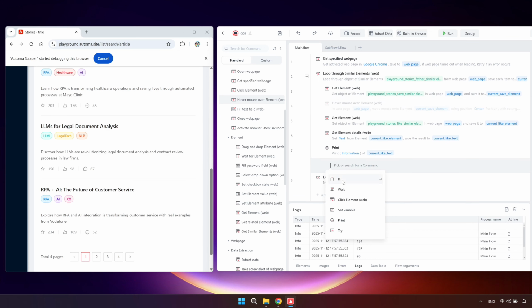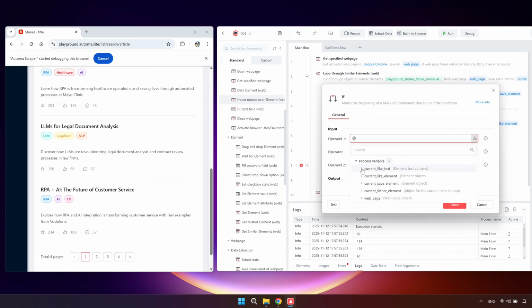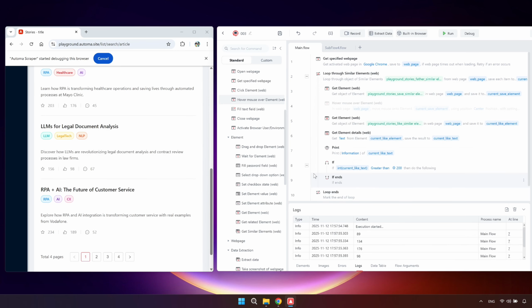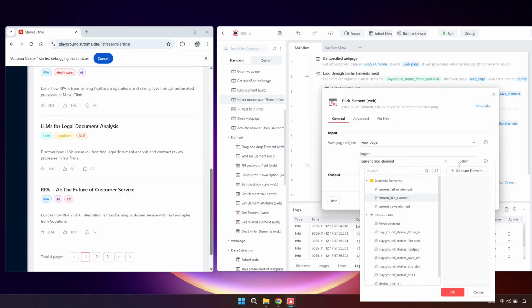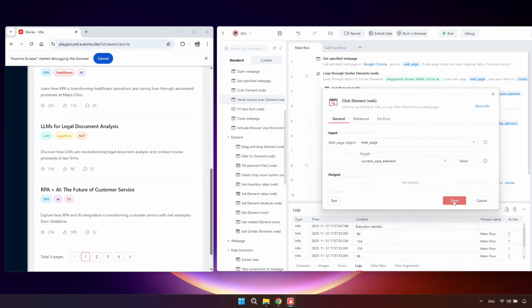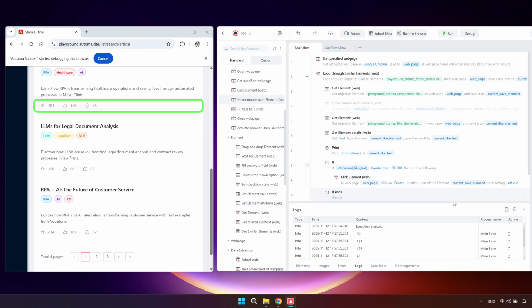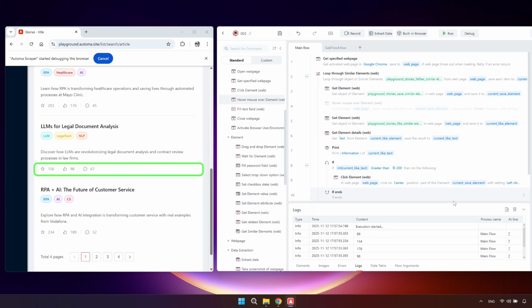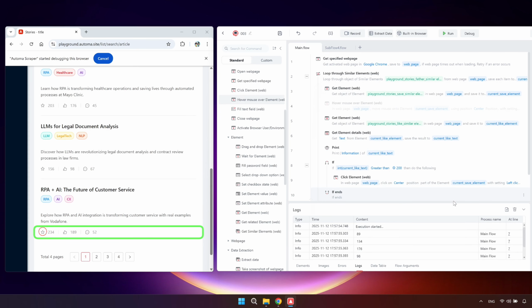Add if, click FX, expand the target variable, and there are 3 string type conversions here. Pick toInt to turn the string into an integer type, and the int in front is actually the type conversion syntax in Python. The condition is greater than 200, and if it's met, you need to use click element to click the save button, with the target set to the current save element we got earlier. The loop starts with the first post to check the like count. It clicks the save button for posts over 200, otherwise moves on to the next one, until it's done with the last post on the current page.